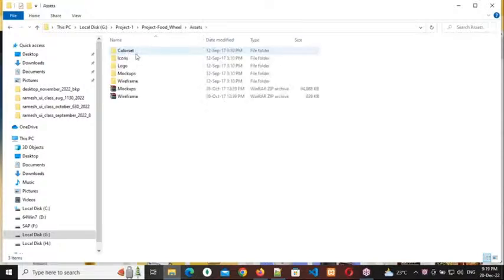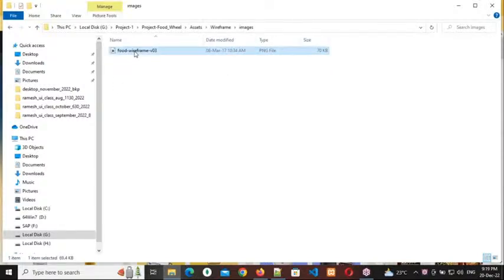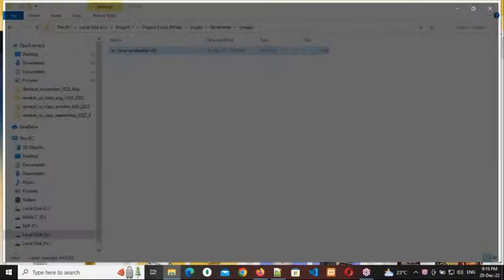For example, if you observe here, icons, wireframe. So whenever any software company starts an application, first of all what they will do, they will design a wireframe. Wireframe is nothing but a plan for our application.